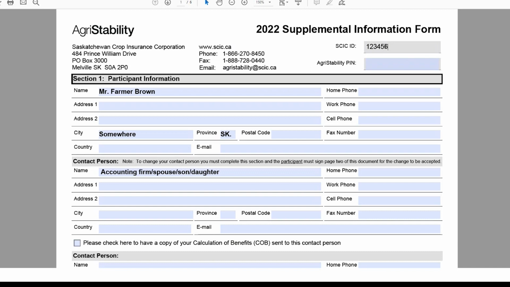For your SCIC ID number, you just basically key in the information of what needs to go where. Your name, your address, your phone numbers, the key phone numbers that you want. One thing to note here is that the SCIC ID number is not your crop insurance number. They are two different programs, and AgriStability has its own ID number that they assign to you through SCIC, and crop insurance has a contract number set up for your crop insurance information. So they are different numbers, so make sure you are using the AgriStability SCIC ID number for the paperwork that you submit to AgriStability.